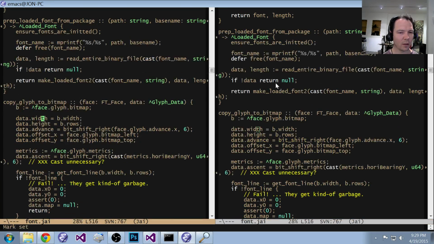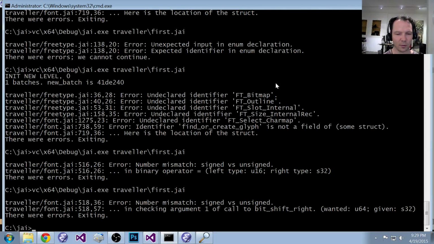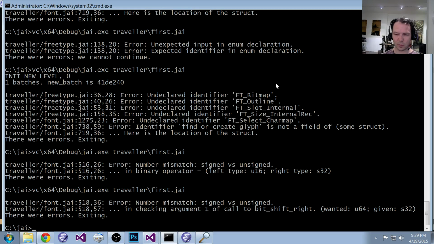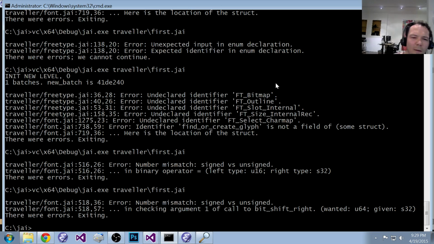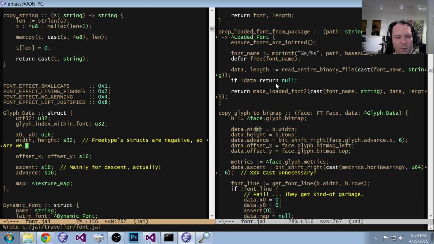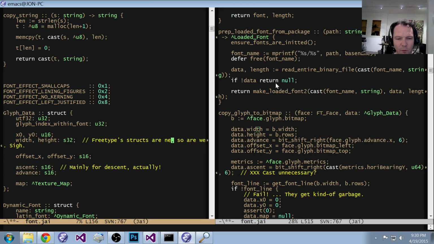Data.width. So data is a glyph data, which is my structure. My width is a U16, and theirs is an S32. Let's just make it an S32. Now this is one of those broken, like an S32 ought to up, oh no, it shouldn't, right, because signed to unsigned is not a valid cast. Well, can you ever have a negative width? I guess you can, because FreeType structs do. FreeType structs are negative, so are we. Sigh. All right. Signed, not negative. Signed.